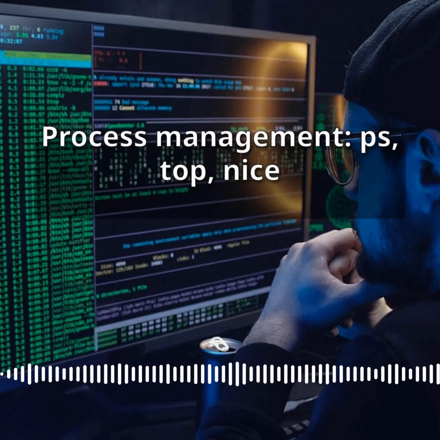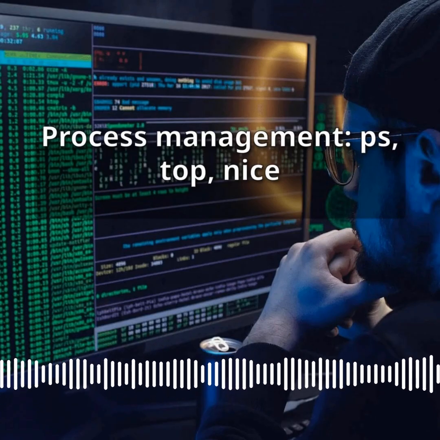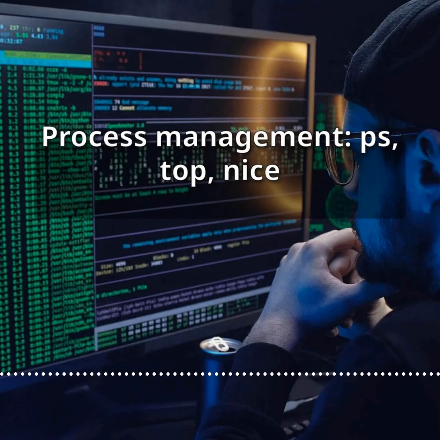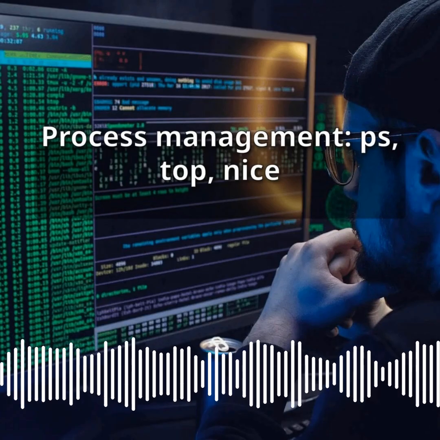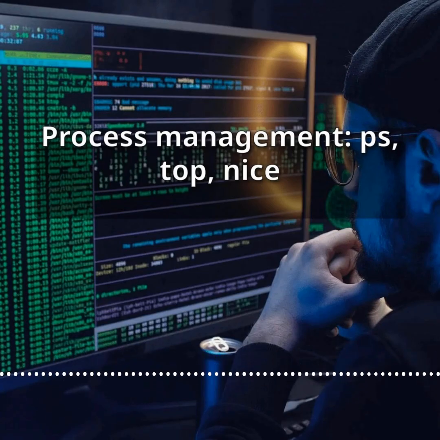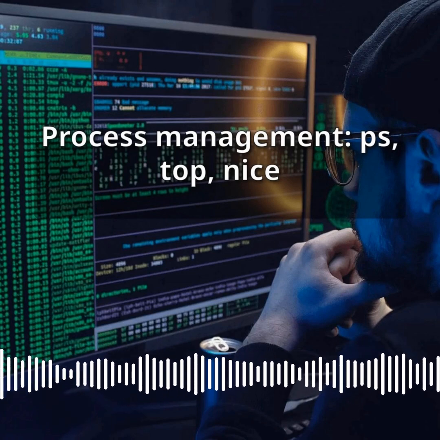From a security standpoint, top is useful for quickly spotting a process that is consuming an abnormal amount of processor time or memory. A cryptominer planted by an attacker, for example, will typically appear at the very top of the list in top due to its high processor consumption. Similarly, a process consuming nearly all available memory might be part of a denial of service attack.